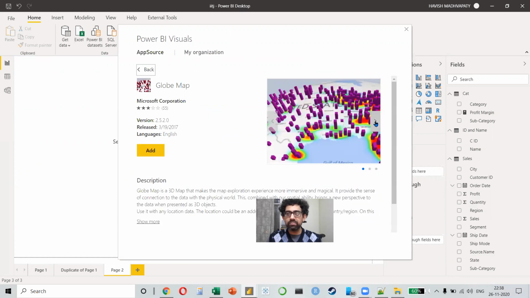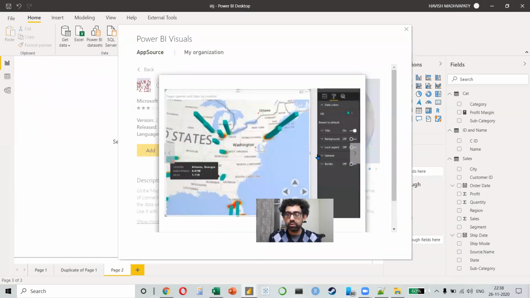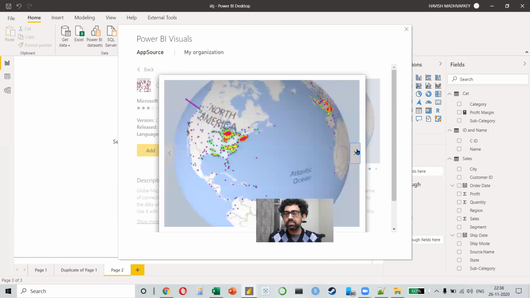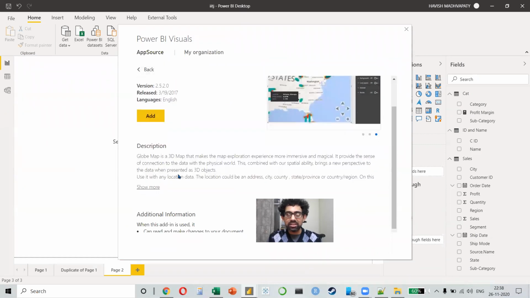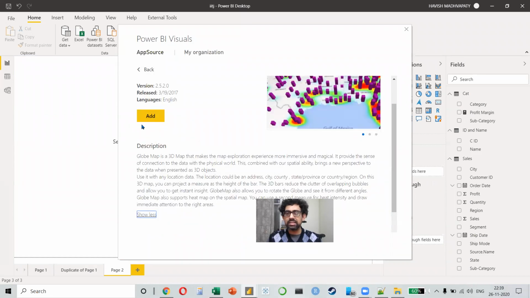Made by Microsoft only. Actually makes a globe for you, right? Like this. I'm not sure if I can use it. I think this uses latitude and longitude. Let's just quickly check once. Yeah, I think it will work. Let's see. I'll add it.